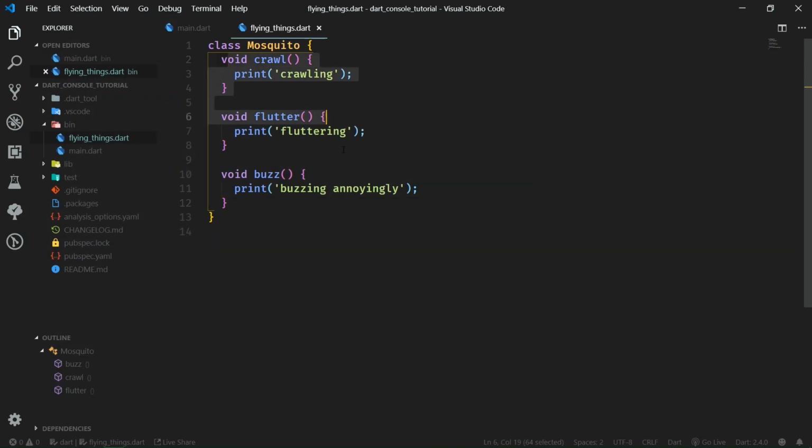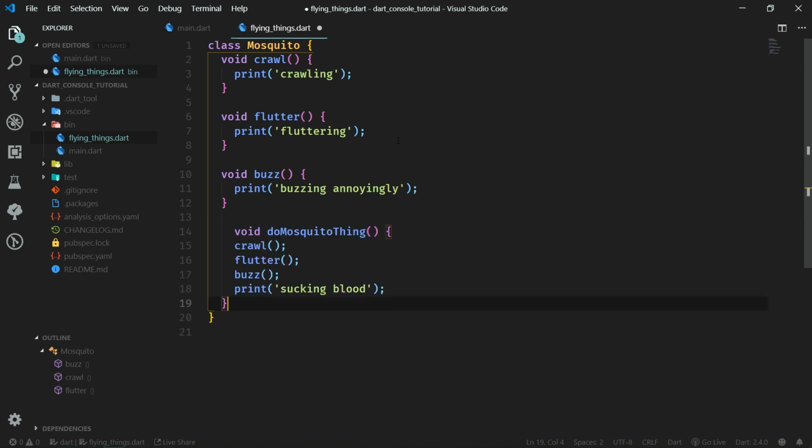Alright, so these three methods of a mosquito are awesome, but then you decide, oh, a mosquito has some kind of routine, so you're going to create another new method called doMosquitoThing, which will trigger every single thing by crawling, fluttering, and buzzing, and then the mosquito will suck blood. So, you have the mosquito class, everything is nice and dandy.